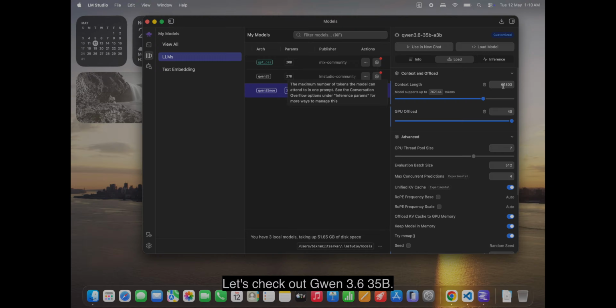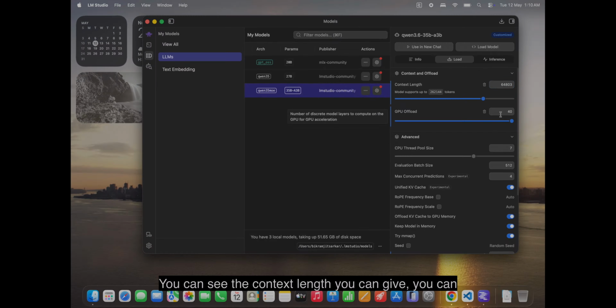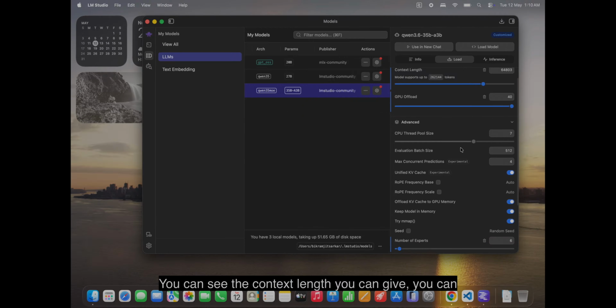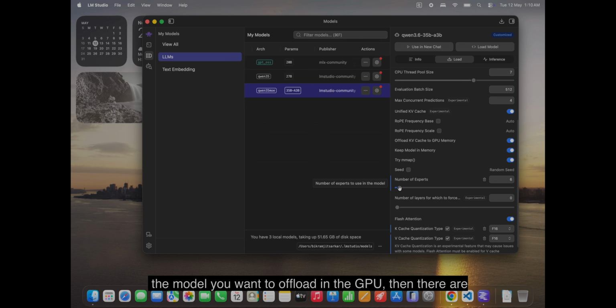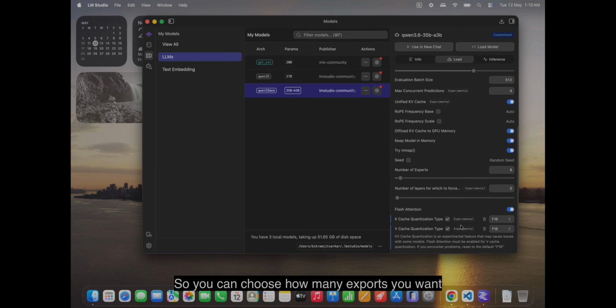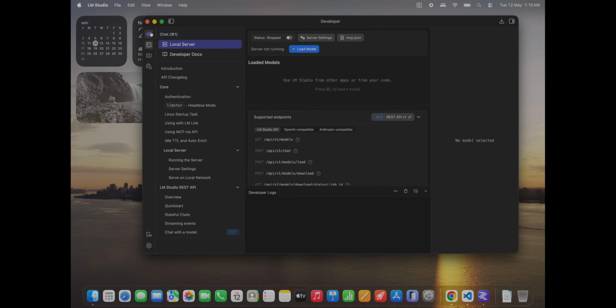Let's check out Qwen 3.6 35B. So it's a mixture of experts model. You can see the context length you can give. You can see GPU offload, like how much of the model you want to offload to the GPU. Then there is the number of experts. Okay, so you can choose how many experts you want to run in the model, and there is KV cache optimization. So this is something very new. It actually optimizes your model to give you the best results, specifically faster results.